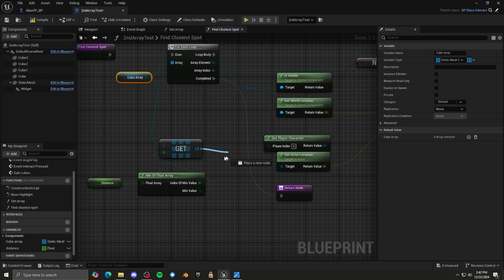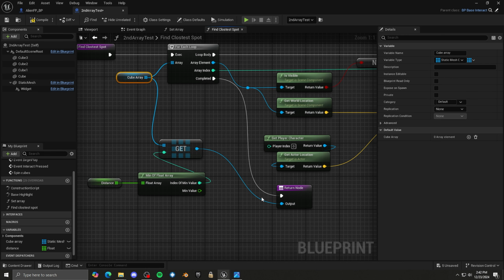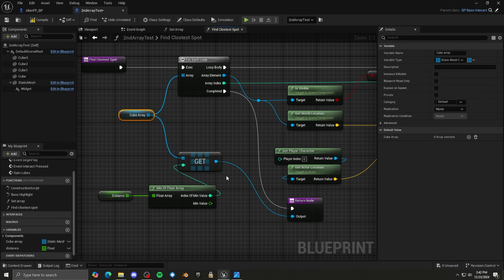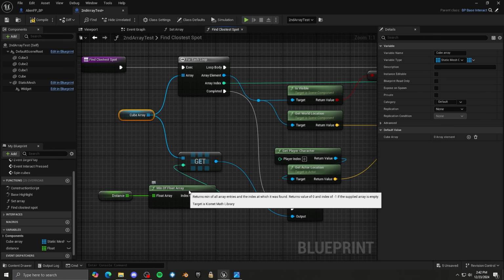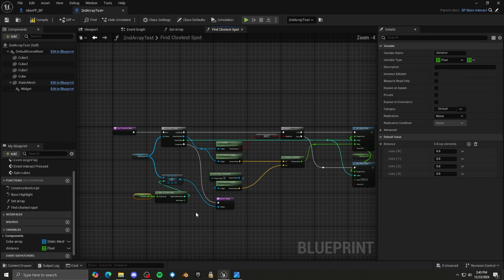And then we're going to take this return of this. This is going to be our cube component here. And we're going to drop this on the return node. So that should be the cube that is not yet visible and the closest to us. So now this function is done and made.